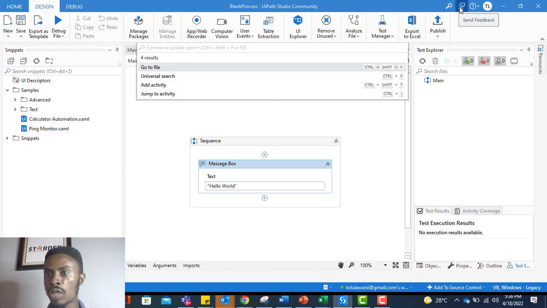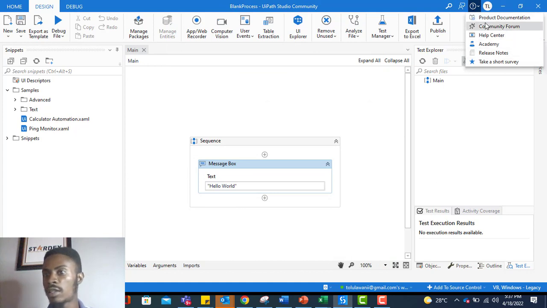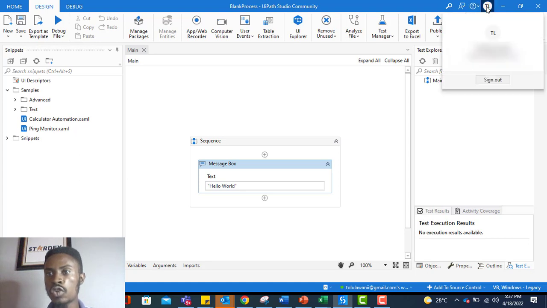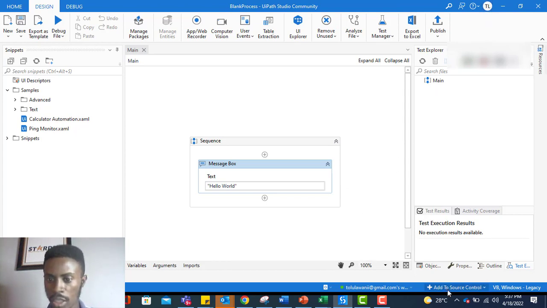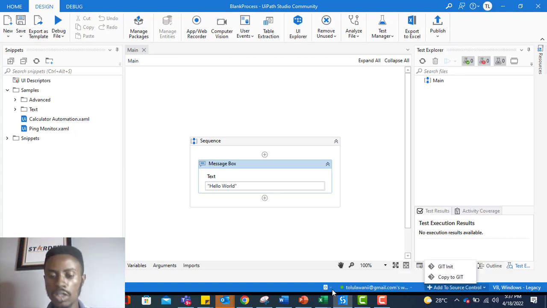Then here you can send feedback to UiPath. If there's an issue with the studio, you can send feedback to them. Also here is the app, just like the app we have in the home. Then this place shows you your account that is signed in. This is for the source control. If you are using Git, you can Git init, copy to Git, and so on. Then this shows the email or the account that is running the studio. You can also refresh your bot here or disconnect your bot. I'll also teach you all of that.